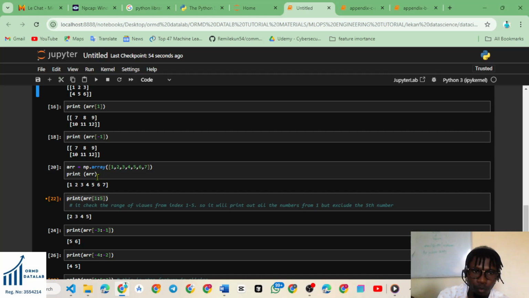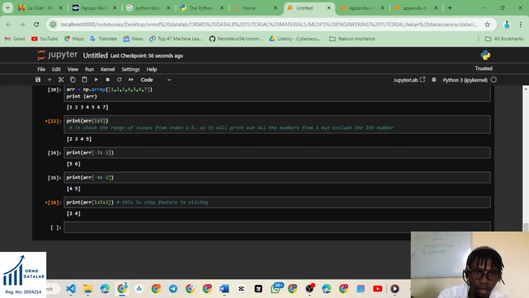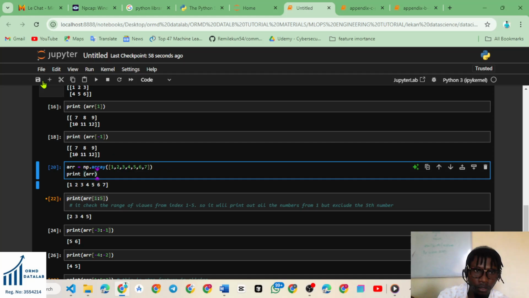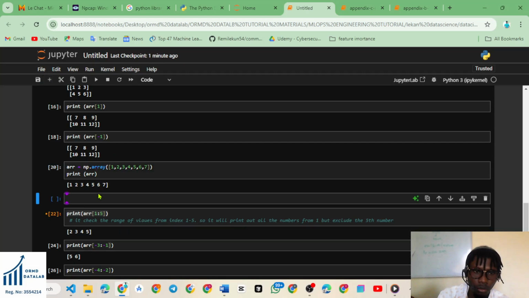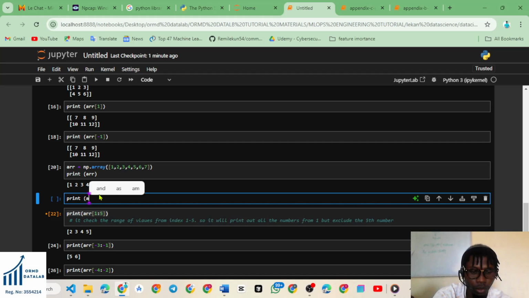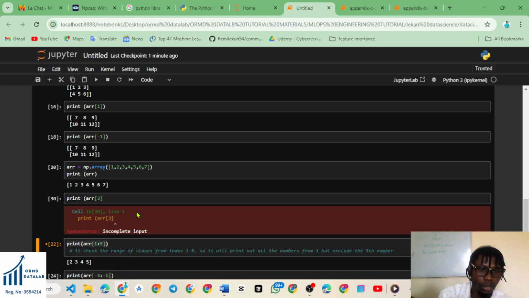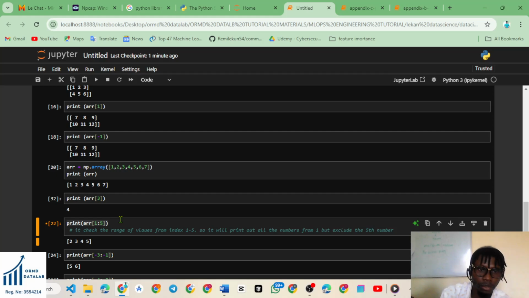So if you do positive slicing, let me do positive slicing of this so you know. So let me do print ARR. It should be ARR. Then let me do what number should we do? Let's do 3. So if you run it, yeah, sorry, I didn't close the bracket. So if you run it, can you see it gives us what?